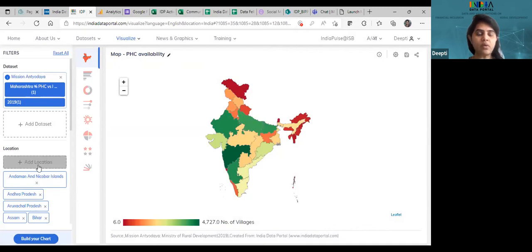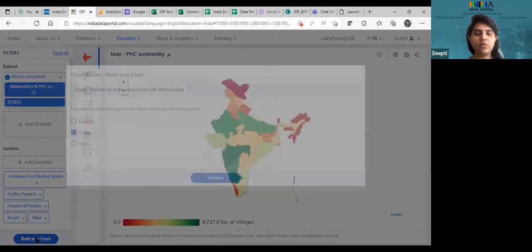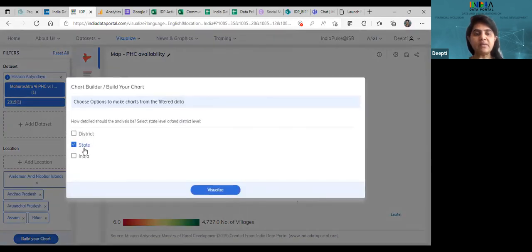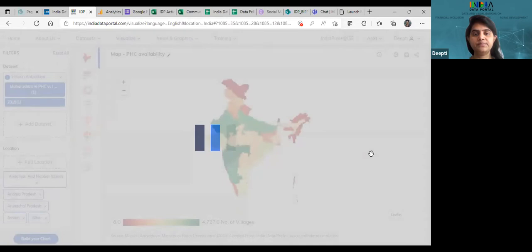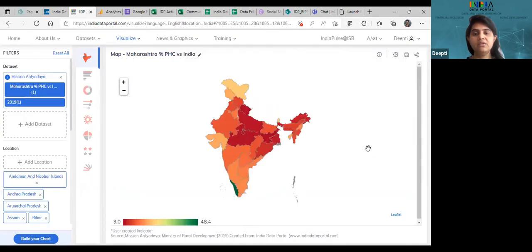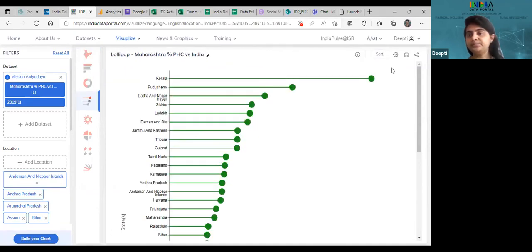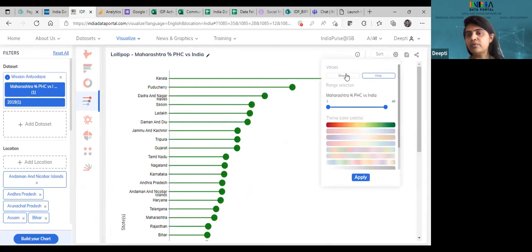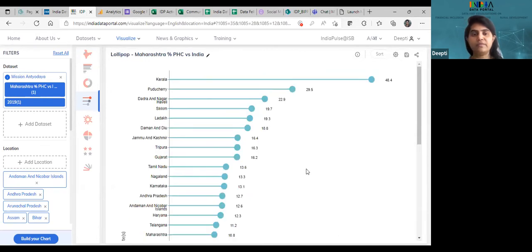And in build your chart, because all the states and union territories are already chosen, I don't choose anything else. I go here and the state is also selected. I do visualize. You see the map of India has completely changed. Let me show you this with, let's say, a lollipop chart. And I do show values here. And let me maybe change the color also, just for fun.